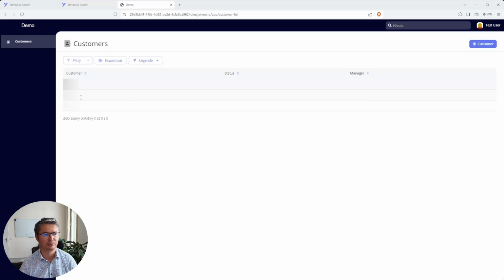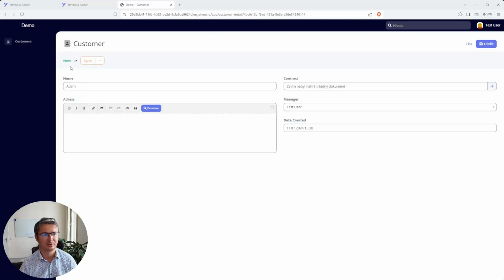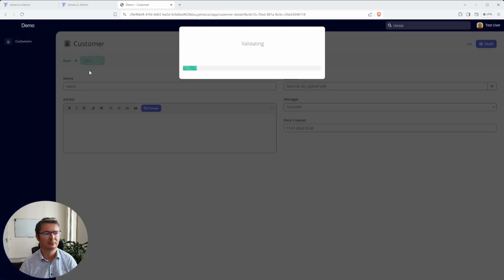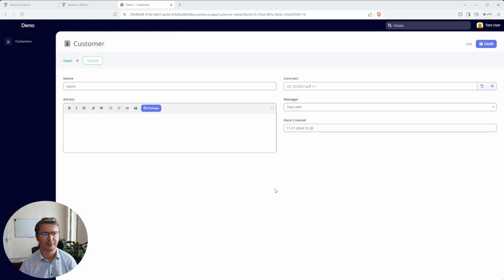So if I go to our customers, you can see that there is a workflow, and it says that there has to be a contract. So let's add something. As you can see, immediately after I uploaded the file, we have a green arrow, and we can move our customer to the next state.